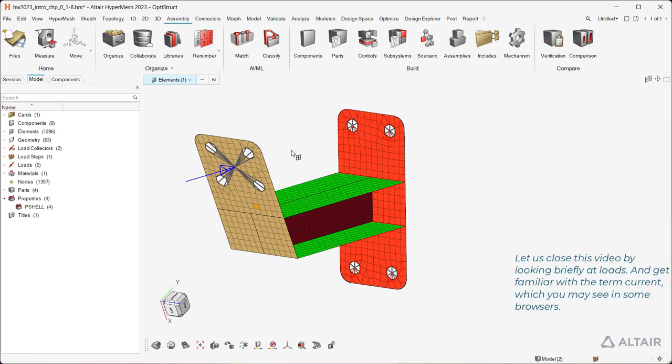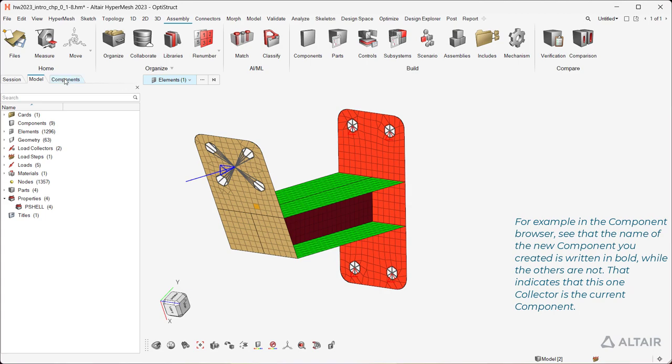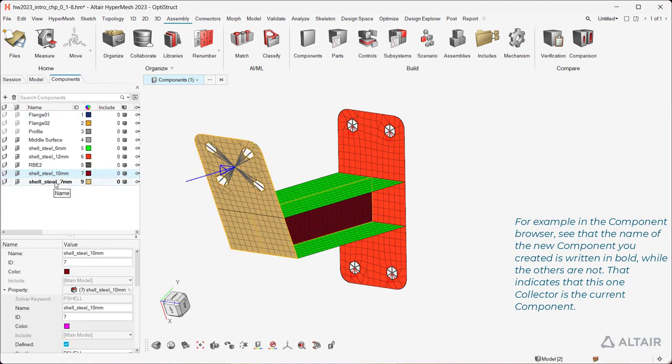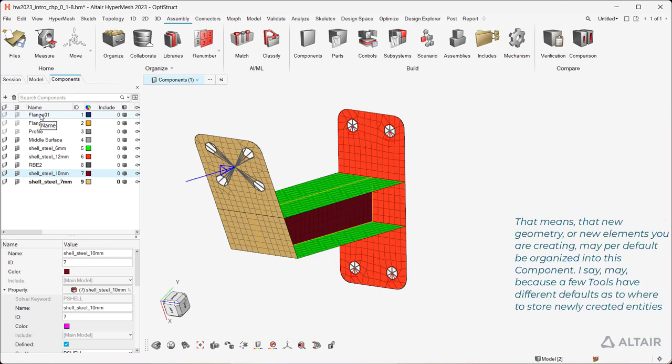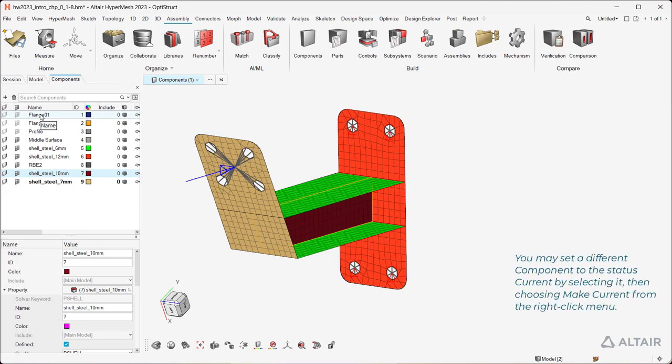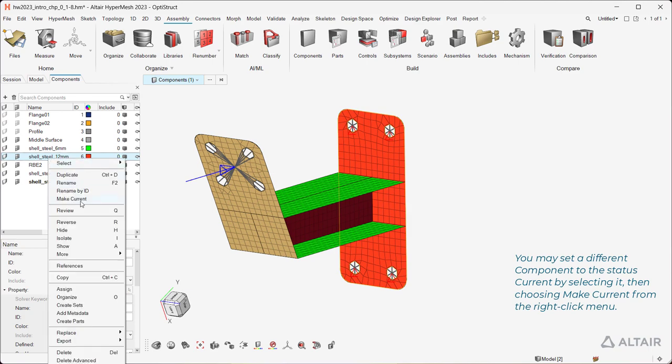Let us close this video by looking briefly at loads and get familiar with the term current, which you may see in some browsers. For example, in the component browser, see that the name of the new component you created is written in bold, while the others are not. That indicates that this one collector is the current component. That means that new geometry or new elements you are creating may per default be organized into this component. I say may because a few tools have different defaults as to where to store newly created entities. You may set a different component to the status current by selecting it, then choosing Make Current from the right-click menu.